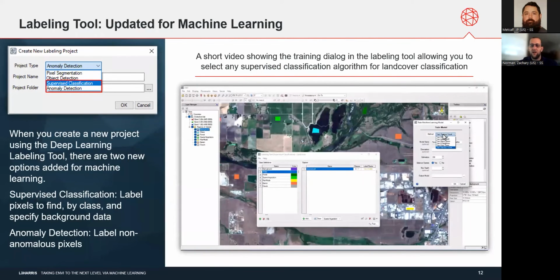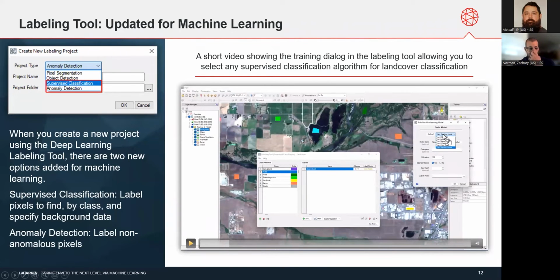Here we have a quick video showing the machine learning labeling tool. And let me pause this so I can show some of the features. Sorry, this is a little bit small. It was bigger before I was presenting.